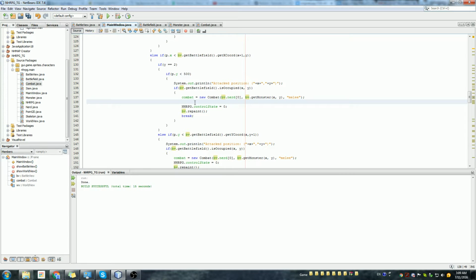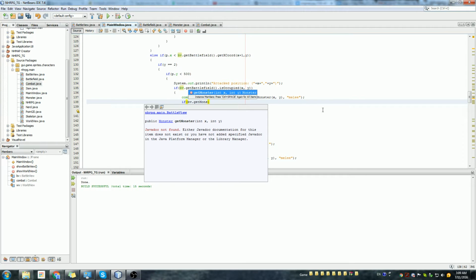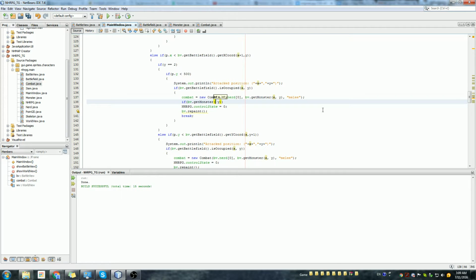So seeing as you instantiate it and then you run it, or it runs itself immediately, do we pass it the battlefield? No, just the two monster states, and then it will update the monster state. So afterwards, it'll check the monster itself, and it will check its health. So if I can say bv dot get monster, oops, no, get monster x and y.